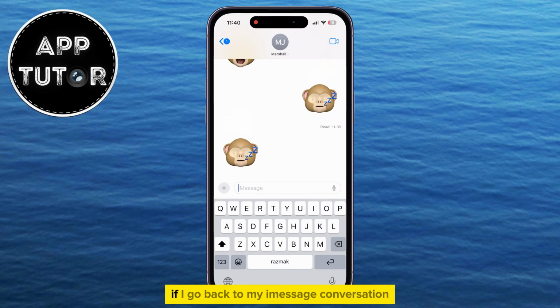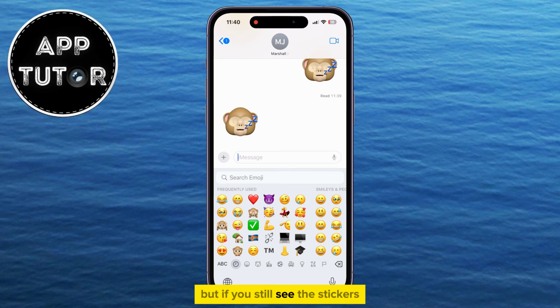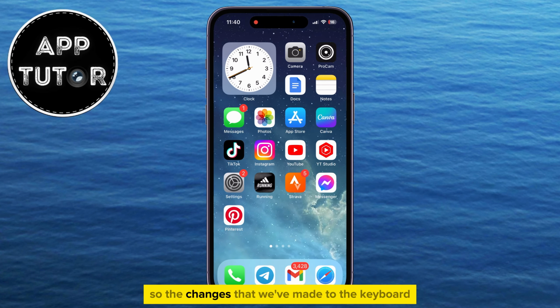If I go back to my iMessage conversation and then open the emoji section, you will see that those stickers don't show up anymore, and all I'm left with are these regular emojis. But if you still see the stickers, then you will have to close the app from the app switcher so the changes that we've made to the keyboard will be applied. After you reopen the application and go over to the keyboard, you will see that the Memoji stickers are removed.